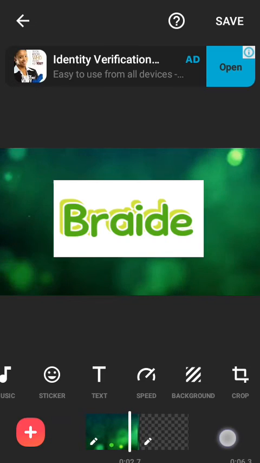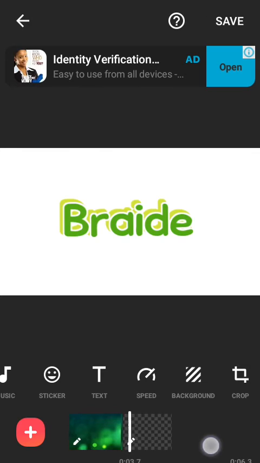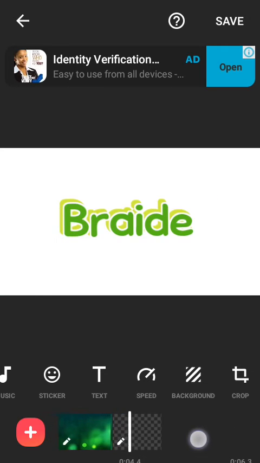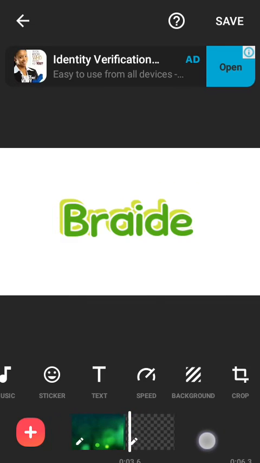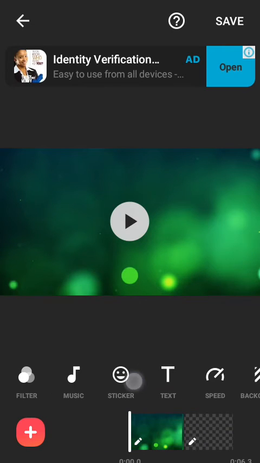Now you can see the transition from here to here is not so smooth because Inshot doesn't have transitions between video clips. So if you have an app that can set transitions so that this just blends into here beautifully, you can use that editor too, but Inshot doesn't have it. Well, the only thing we can do now is to add some music to spice it up.